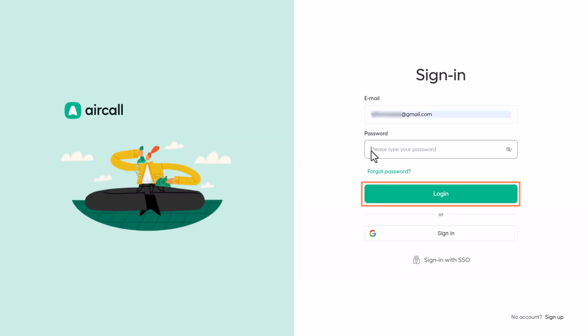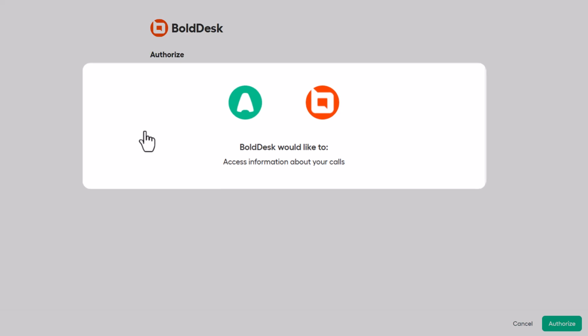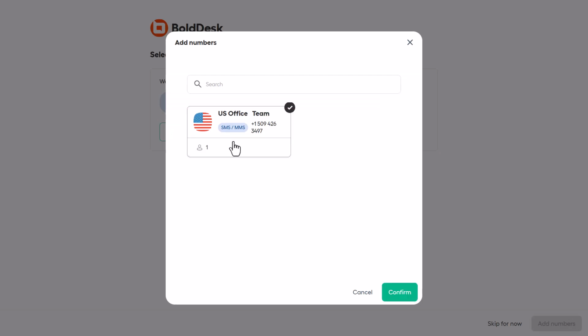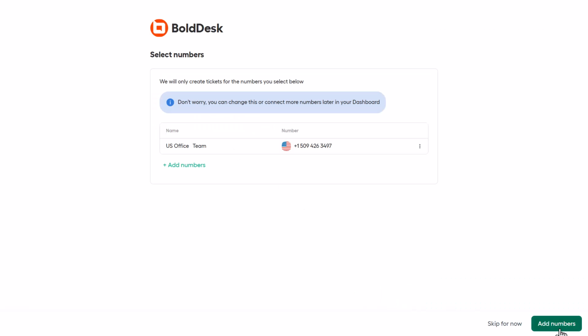I'll be redirected to the Aircall login page to log in or sign up for a new account to connect with the BoldDesk account. Once logged in, I can grant the necessary permissions for the integration and choose the Aircall numbers to connect to BoldDesk. These numbers will be used whenever a customer calls with a support request.